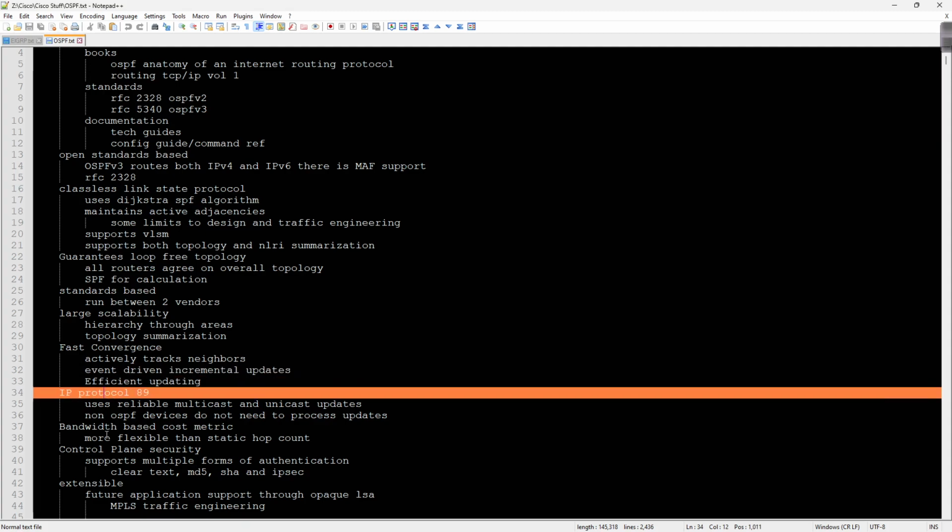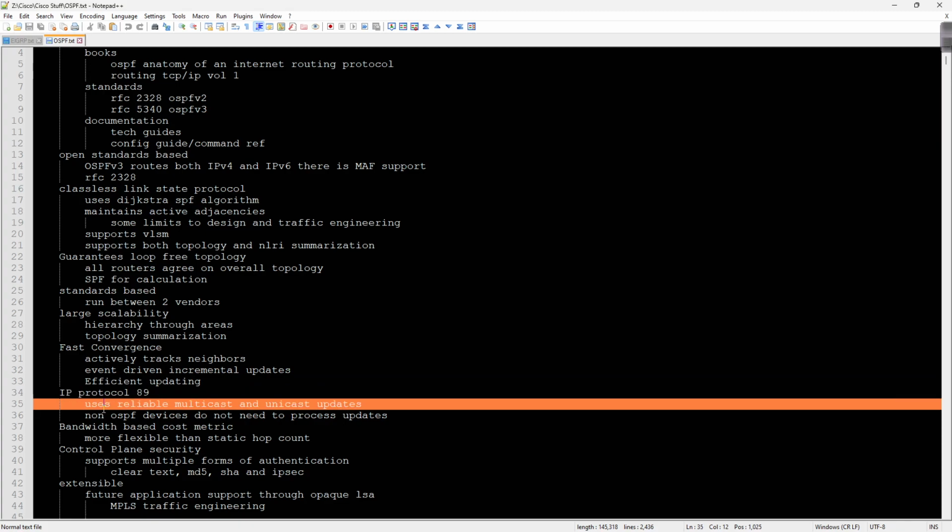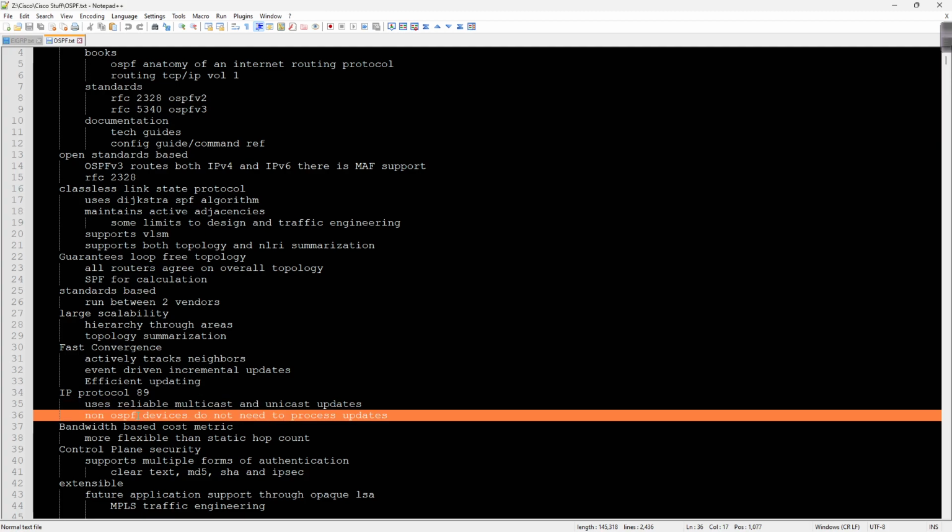OSPF does have its own IP protocol. It uses reliable multicast and unicast. Just like EIGRP, it uses multicast to go out and discover other OSPF speakers and to send updates. Once you discover a neighbor, you'll use unicast to actually send updates between two different OSPF neighbors. Non-OSPF devices do not need to process updates, so even if they could see something happening in the network, they're just not going to participate in that.